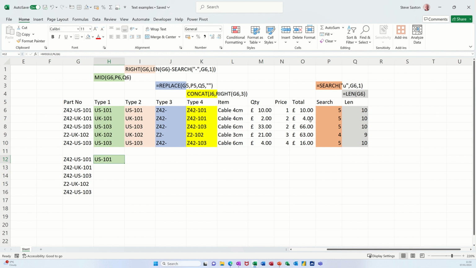So how has that worked? Let's have a look at this search function. In the search function, you've got the function name itself, and then what you're looking for. I've got the letter U because the country codes here are just US, UK. So I can search for the U, and then it's looking at cell G6, which is the cell where the part number is. If I click into the formula, for the start number I put 1, so it's starting at 1 and looking for that. And it's telling me that the U is in the fifth position: Z, 1, 2, 3, 4, the dash, 5, the fifth position is the U. That's how that works.